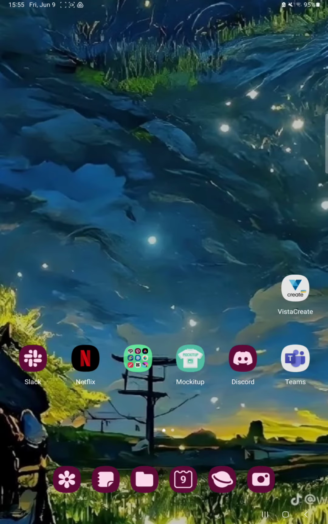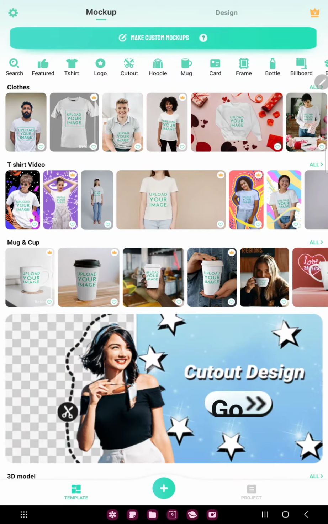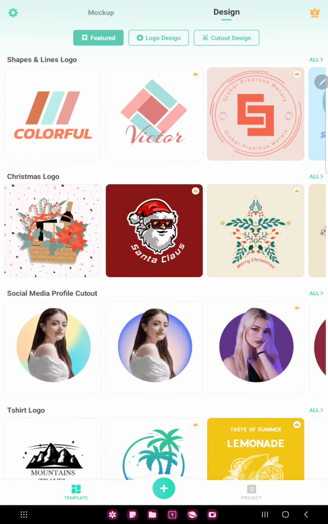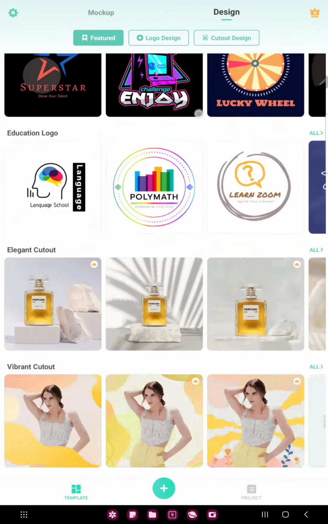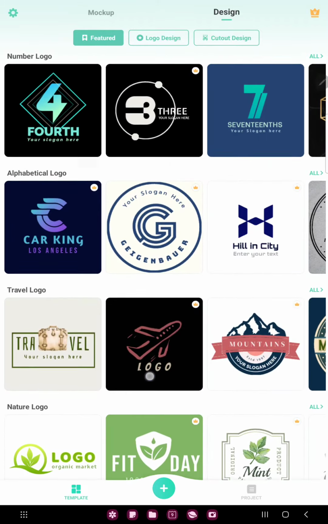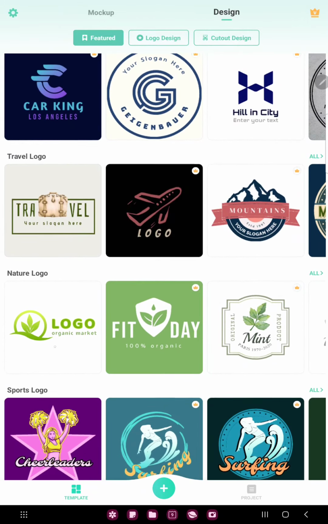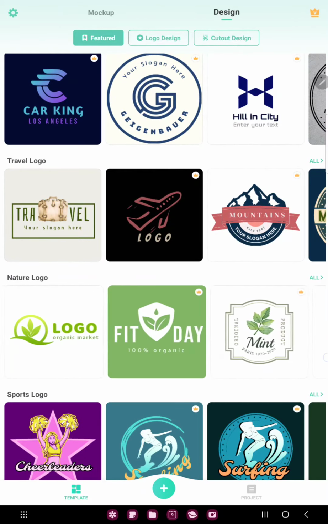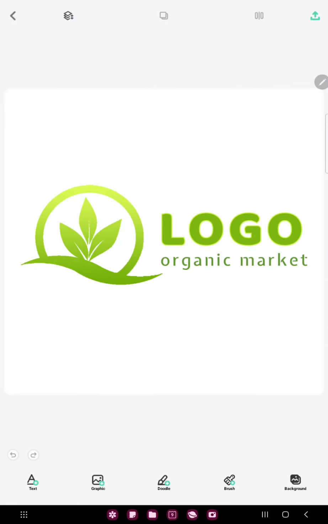First of all, open the application on your device. Tap the logo option next to the t-shirt button, and in the features section scroll down and you can find the nature logo option. Here, select a template and now you can edit.